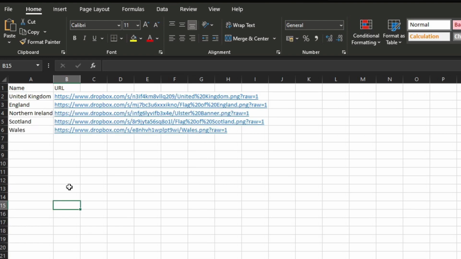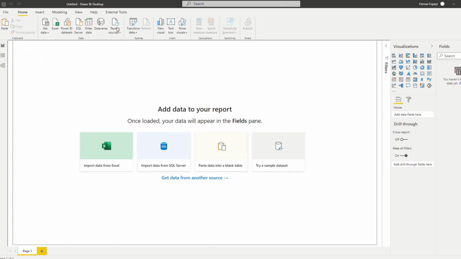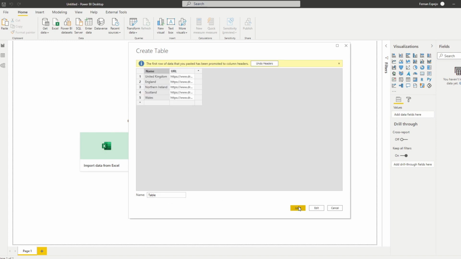So again, to save time, I've already done it for all of the images that we have here for the different flags, and I've added the suffix at the very end to make sure it's using the images, not the banners. So now we'll copy this table and we'll import it into our Power BI report. So we'll hit enter data, I'll just hit paste, keep it, just name it flags, hit load.